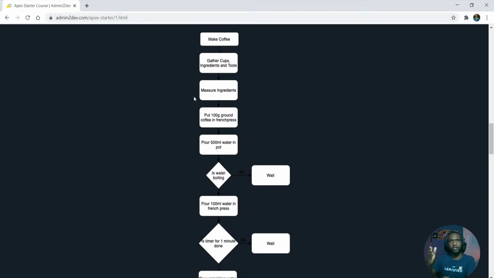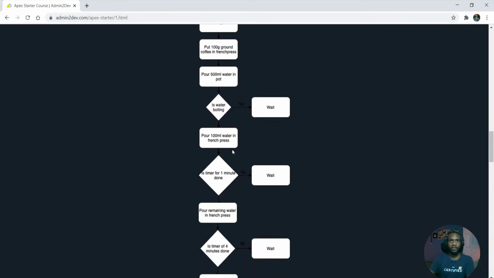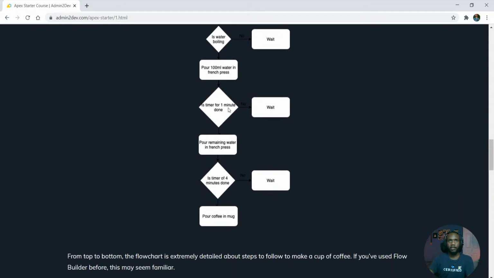But over here we have measure the ingredients. So put 100 grams of coffee in a French press, pour it out. Is the water boiling? Because we need the water to be hot. Nobody's going to drink cold coffee, I guess. So you have to sit there and wait for the water to start to boil. Then we have pour water over the French press, wait 1 minute for it to be done, and we continue.